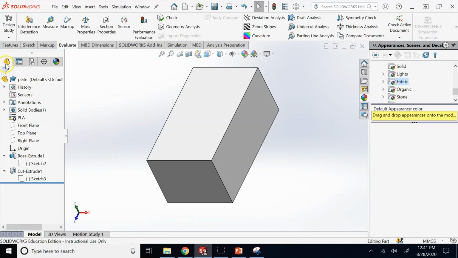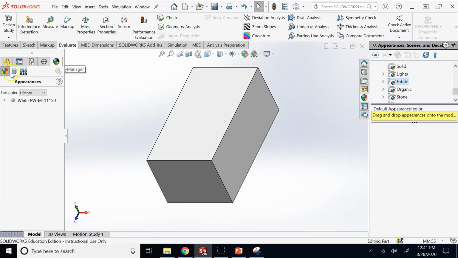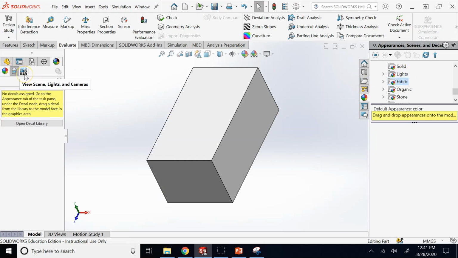So if you go here on this command manager, feature manager, command manager, and go to display manager, there are 3 tabs: appearance, which you went through, and then what? Decals. And we'll talk about it. Decals are basically like the logos, shapes of the, basically, yeah, the best word is logos of companies. And then here under view scene and light and camera, you can modify. So you can change your scene, you can change the camera. There is some amazing thing called walkthrough. I'll talk about that in that lecture.